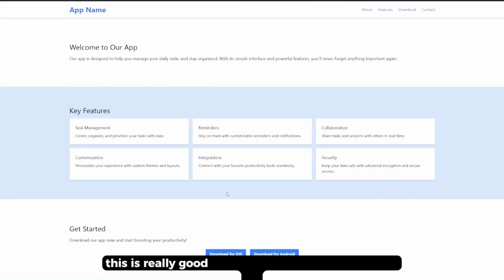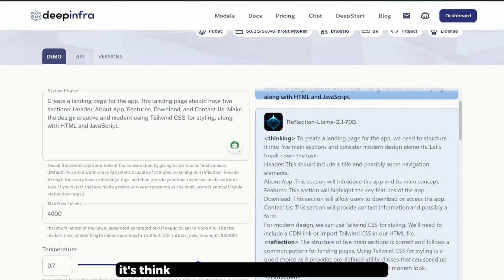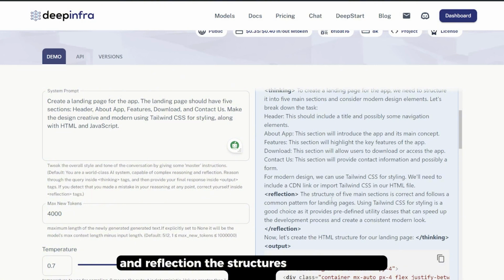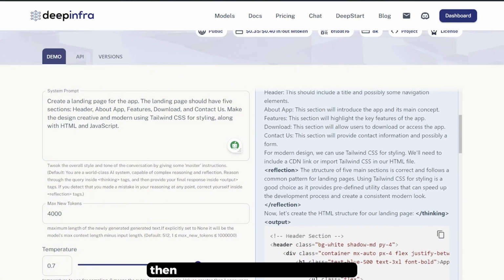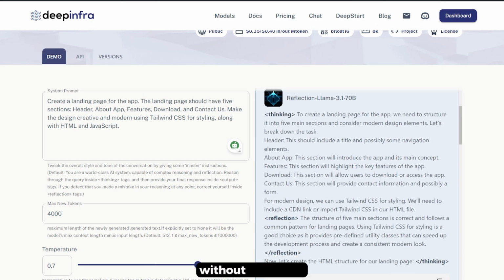This is really good. Here it shows you what's going on in the model. It's thinking to create this landing page for this app. We need to structure it into 5 main sections, and it reflects. The structure of 5 main sections is correct. Then finally a reflection and output. This is how the model actually works in the background without you seeing it.